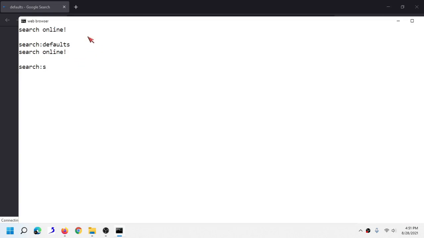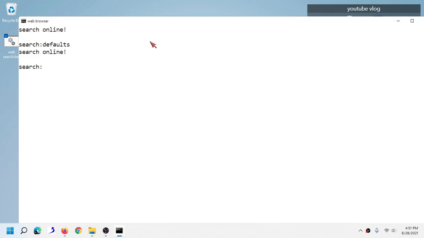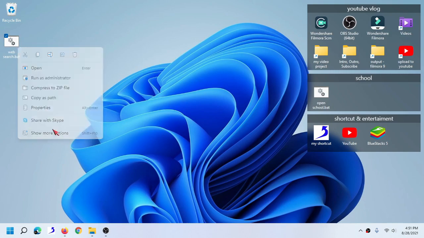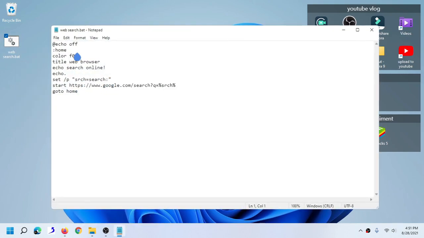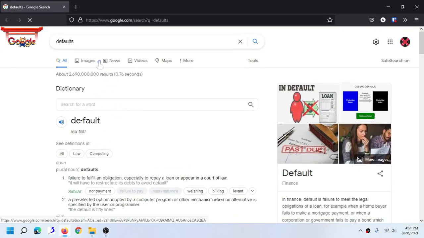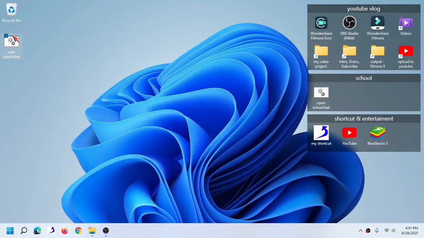As you can see here, it opened Firefox. Now while it's searching, we see an error. Let's fix that. Oh yeah, we forgot to put CLS. There we go. As you can see here, this is the search result. So my default browser is Firefox. So yeah, that's pretty much it.